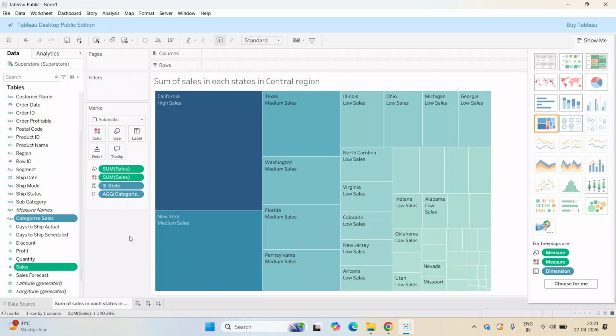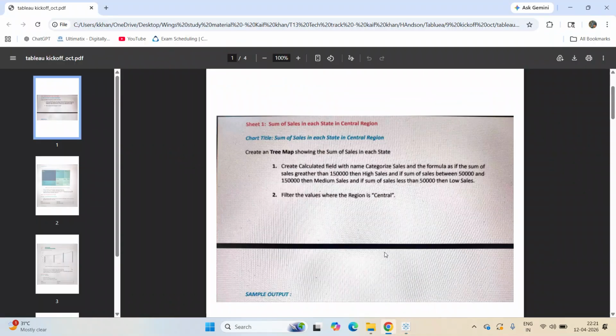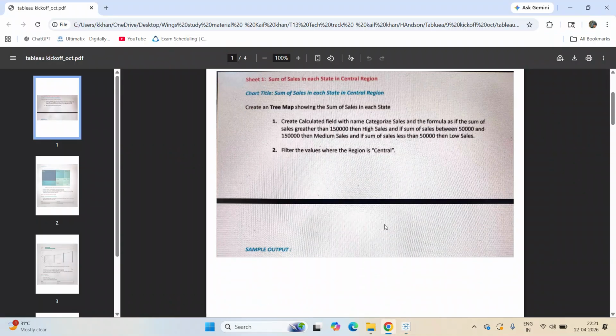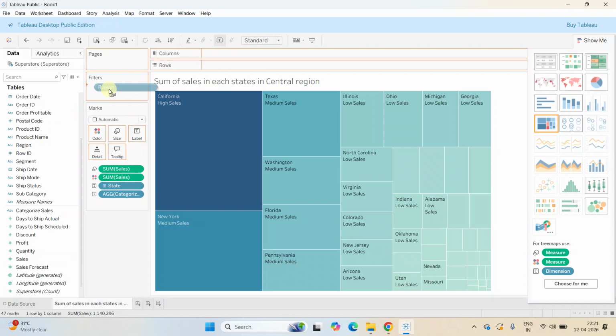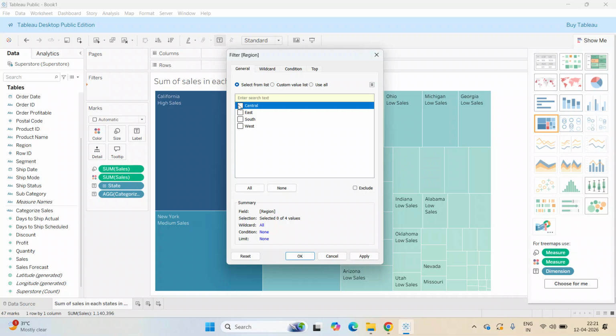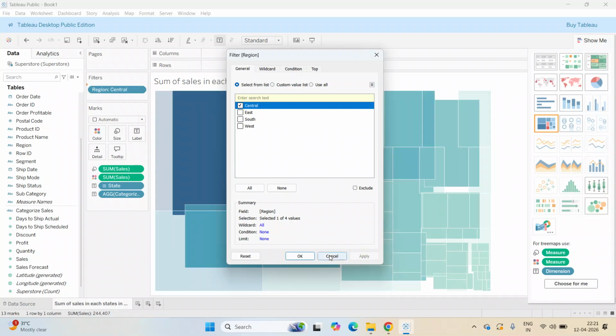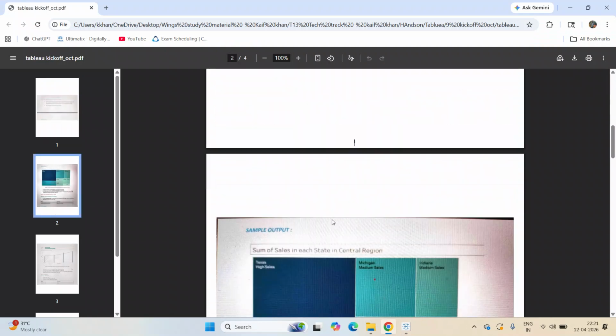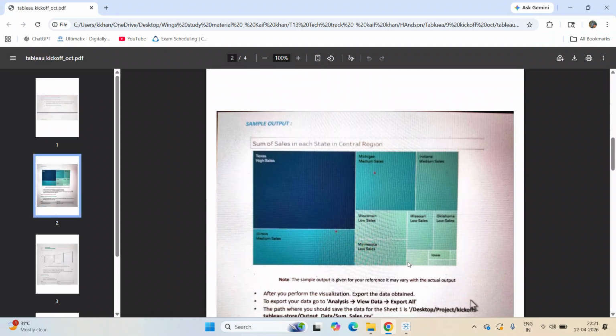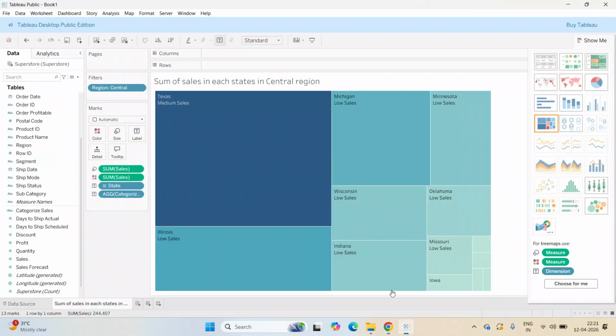Now we can see our tree map is ready, but there is one more step we need to do, which is we need to filter region. So we'll drag region into filter and select only central and hit apply. Okay. Now we can compare our output with the expected result. So we can see in Texas, Illinois, medium sales.